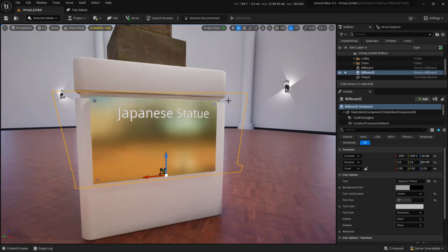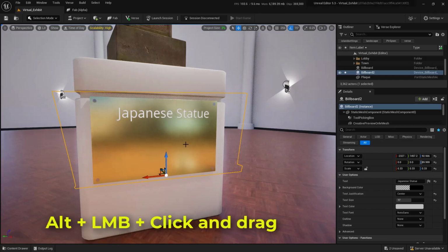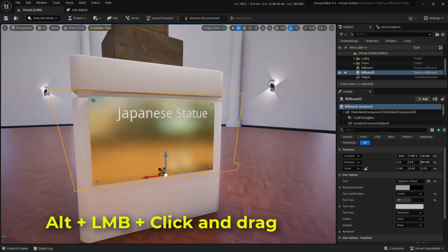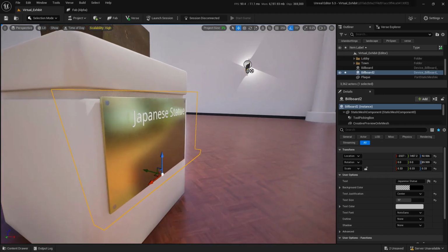So I'm going to hit the F key just to frame in on it, and I'm going to hold down the Alt key on the keyboard and left mouse click and drag, and I can kind of orbit around it. And if I grab this section of my gizmo, this green one right here in my case, I'm just going to click and drag and push this forward, and you can see now I have another billboard.